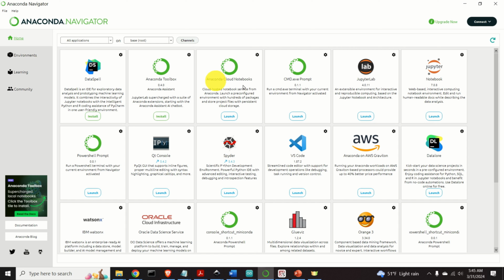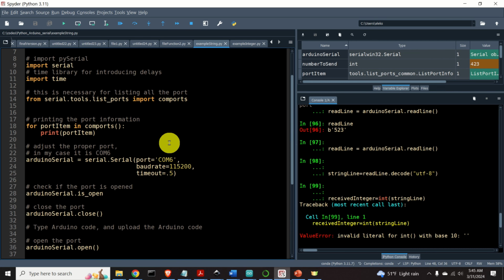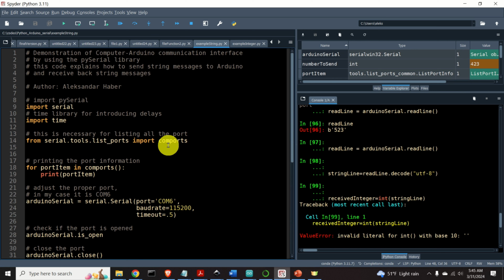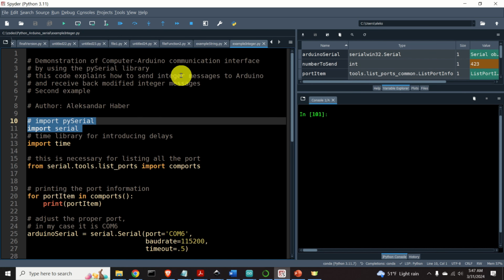The next step is to open your favorite Python editor. In my case, I'm using the Spyder editor. It's a very convenient and easy to use editor, and it reminds me of MATLAB. Okay, let's start with the explanation of the Python code. Here's the first example. This example will send an integer number to Arduino.